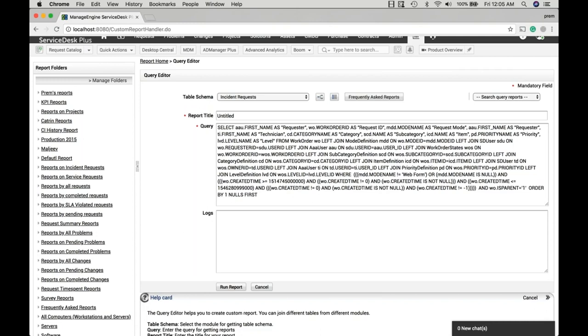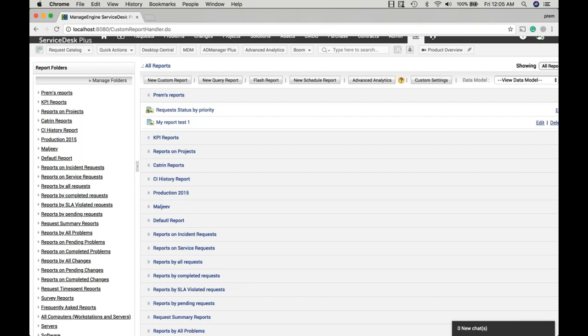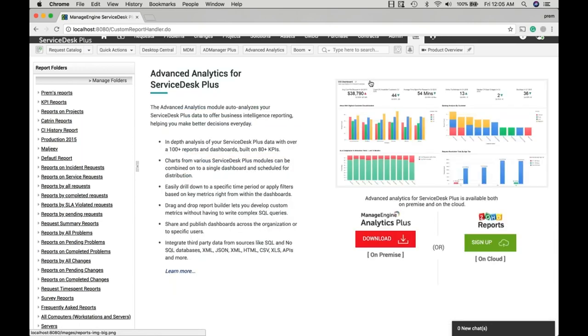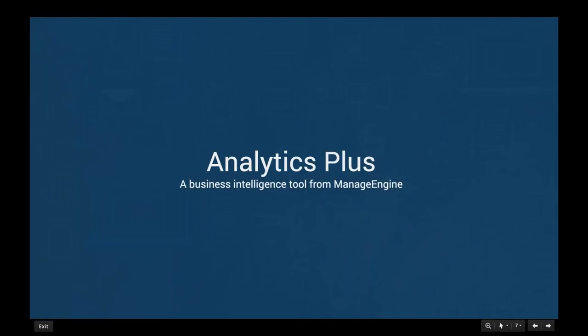So there is one more smart way of generating advanced reports through ServiceDesk Plus. Now, instead of writing SQL statements, you can do this. Cancel this one. We don't have to worry about learning SQL. Go to Advanced Analytics. There is a button available under the report section. Click on it, and that will take you to a download page from where you can download a product from ManageEngine. It's called Analytics Plus. Analytics Plus is a business intelligence tool from ManageEngine.